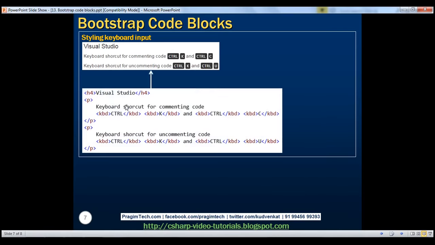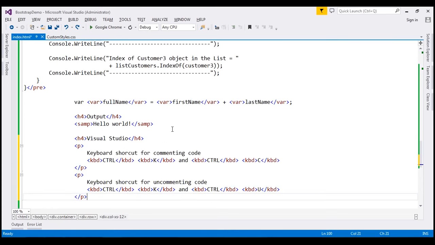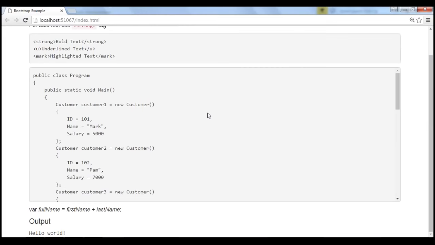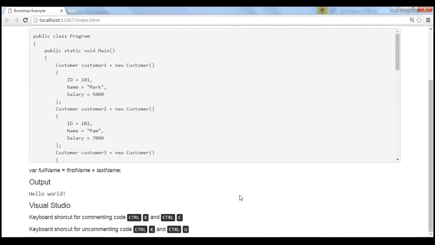Notice Ctrl, K, C, and U. All of them are inside KBD tags, and this is what is making them render as you see here. Let's look at this in action. So I have the exact same HTML that we have seen on the slide. Let's save our changes, and when we reload this page, notice how Ctrl-K, Ctrl-C, Ctrl-K, and Ctrl-U are rendered. Since they are inside the KBD tag, they are styled by Bootstrap as you see here.